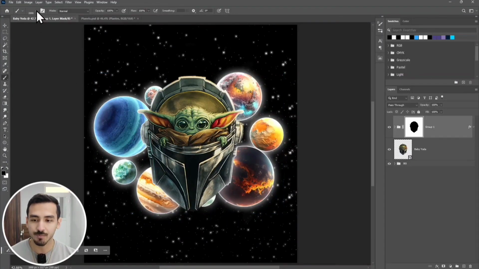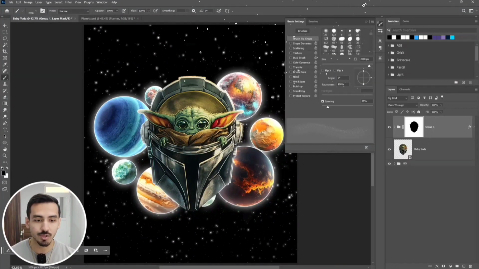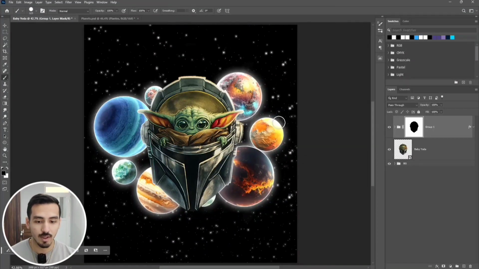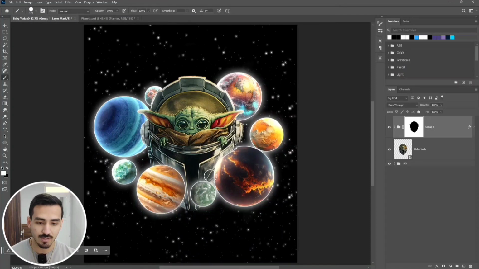Enable your brush, and the brush should be the original one, and when you are in layer mask, change the foreground and background color. My foreground color should be white. And now let's correct these areas. Now it seems like that Baby Yoda is in the middle of our planet. And step number 2 is done.